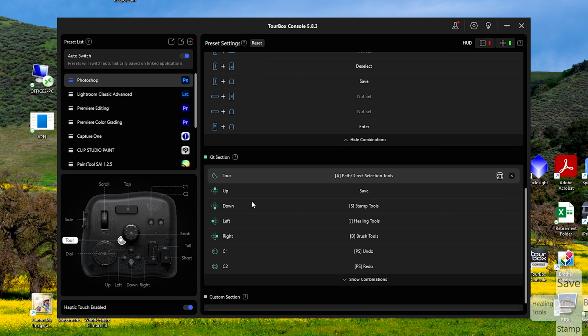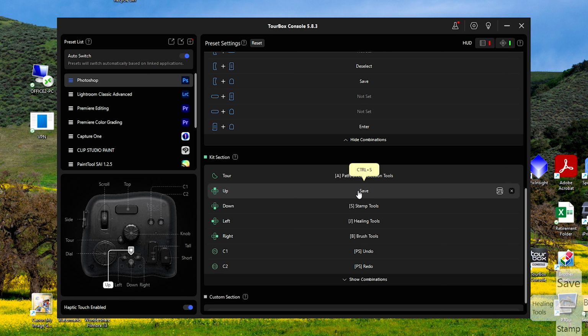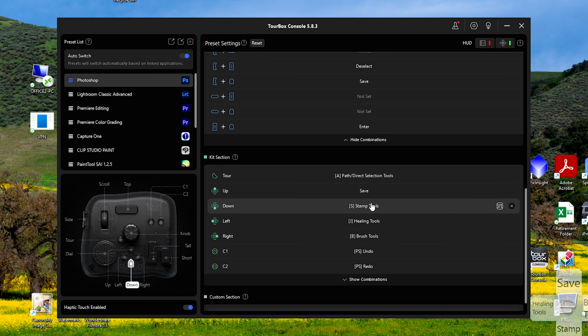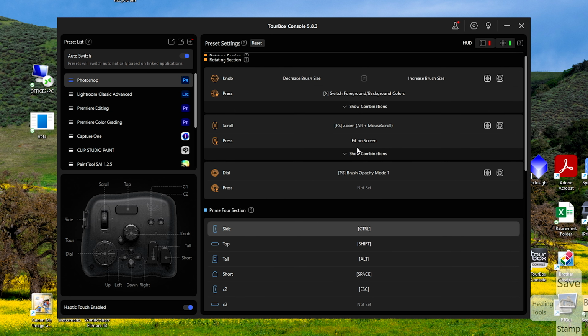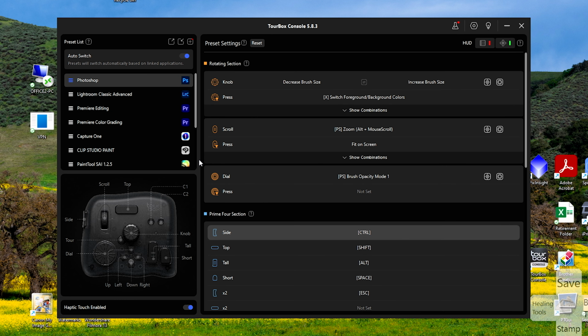If you go down here, you'll see that this is the save button that I have it programmed for. This makes me go to the stamp tool. This goes to the healing tool. This goes to the brush tool. I use this for undo and this for redo. You can program this any way you want so that it's fast, so you're not reaching all over the keyboard. It's all at your fingertips, so it makes it really quick. Kind of a cool thing to be able to do. So let's go over and show you how it all works.